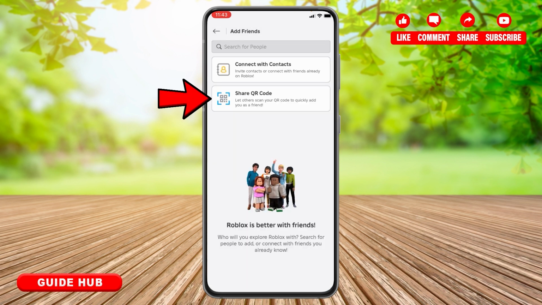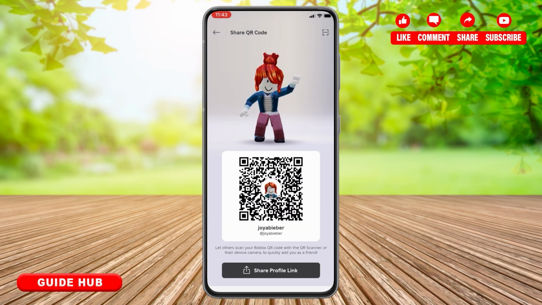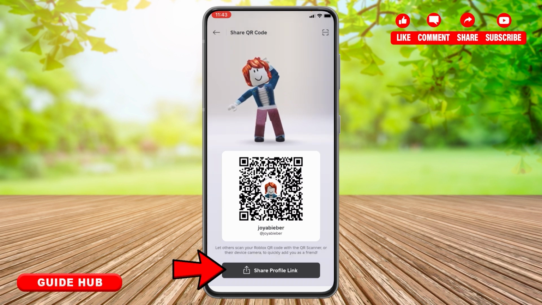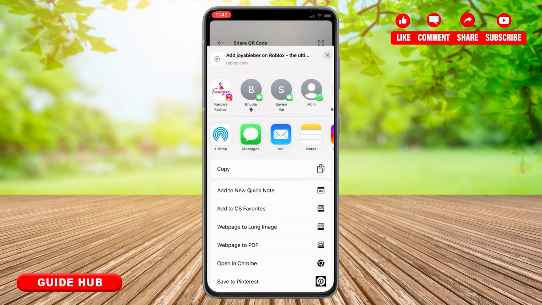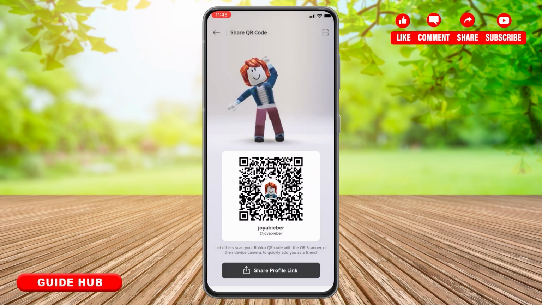Another way is to share your QR code. If others scan your Roblox QR code with the QR scanner or their device camera, they can quickly add you as a friend, or else you can also share your profile link. There you can see the option to share it.